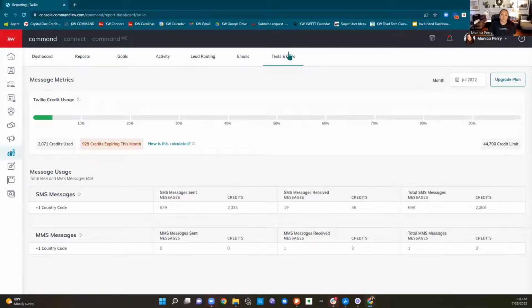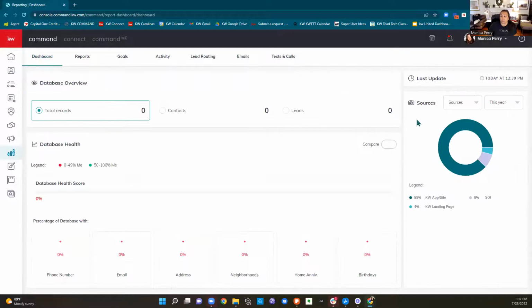And if I'm using Twilio, I can look at a record of my text and calls and how many credits I'm using. How many credits do I have? Do I need to upgrade, downgrade my plan? I probably need to downgrade my plan, but it's showing you how that works there. Okay, so that's everything in reports, unless you guys have a question about reports. Good.